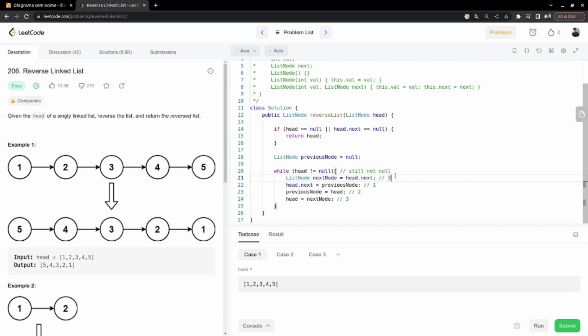Check whether the head is null or not. It is not. Next node equals head.next. Now next node is 4. Head.next equals previous node. Now head.next equals 2. Previous node equals head. Now previous node is 3. Head equals next node. Now head equals 4.